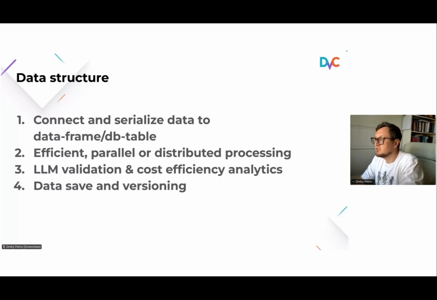Your data and ML engineers should not waste time on serialization, deserialization, etc. It needs to be efficient, of course, right? We are talking about parallel distributed processing, and you probably don't want to rewrite your code if you decide to run it distributed. Cost efficiency needs to be part of this process, of course, because LLMs are not cheap today.